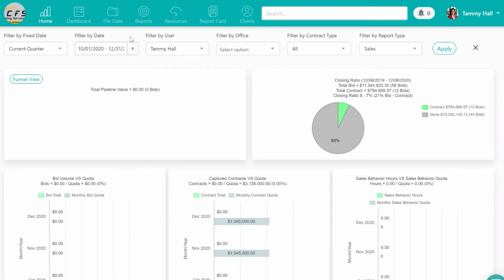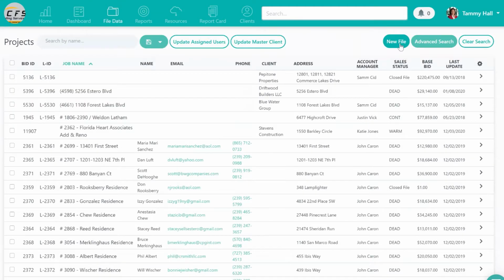Let's say you met a prospect at a trade show who doesn't have any work for you now, but might have a project for you in 6 months. Leveraging Followup would be ideal in this situation to ensure you stay on top of this lead and remember to reach out as it gets closer to that time frame. To do that, go to File Data and New File.